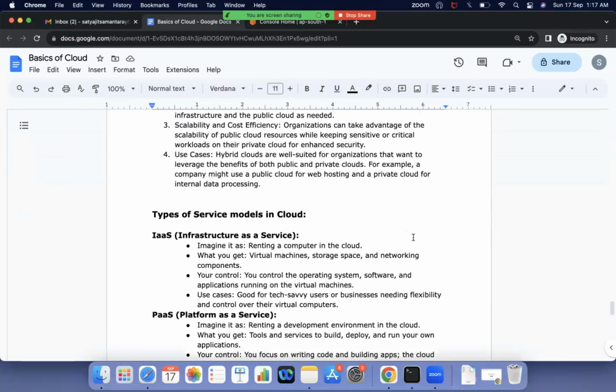So just understand, infrastructure as a service means just imagine it as renting a computer in the cloud. It means you just rent a server and do your work. What you will get: the virtual machine, your storage, your networking components and everything. What is your control? You install your operating system, whatever operating system you want, the software, the applications you need to deploy, and everything you need to manage.